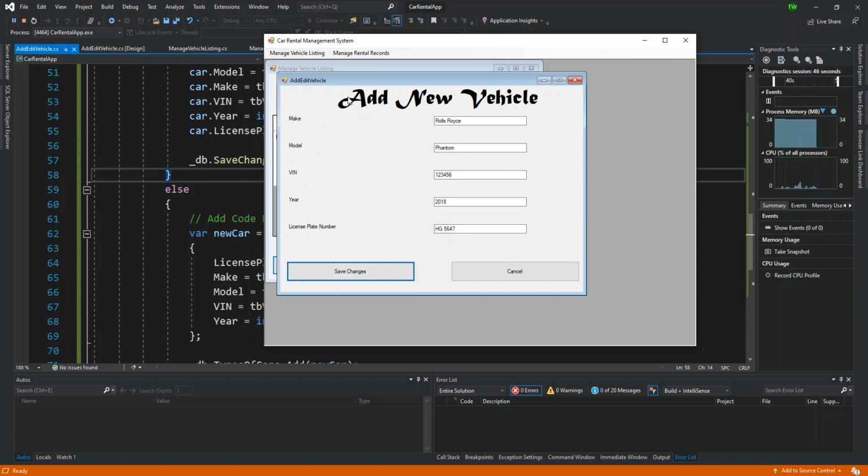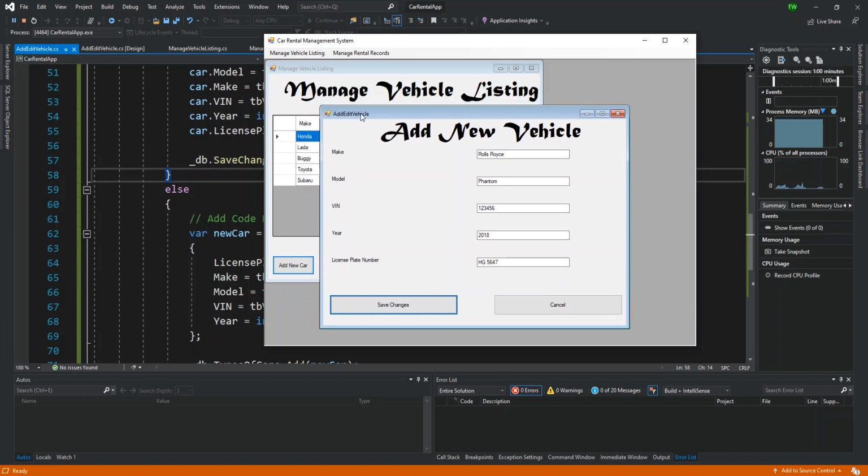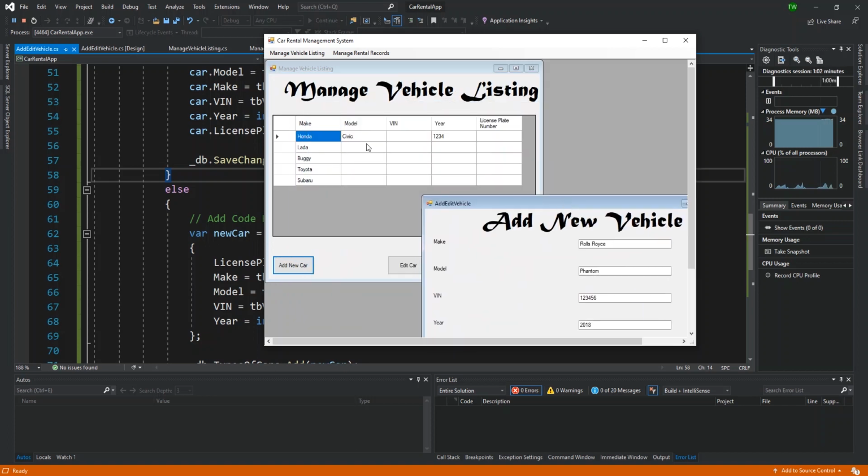but if you notice, the label is saying add new vehicle because we clicked add, so it's setting the title well. We didn't say that anything else should happen after it saves changes. So those are some refinements that we need to make as we go along, right? So the window is still up, that's 1. And 2, the grid is not showing any changes.